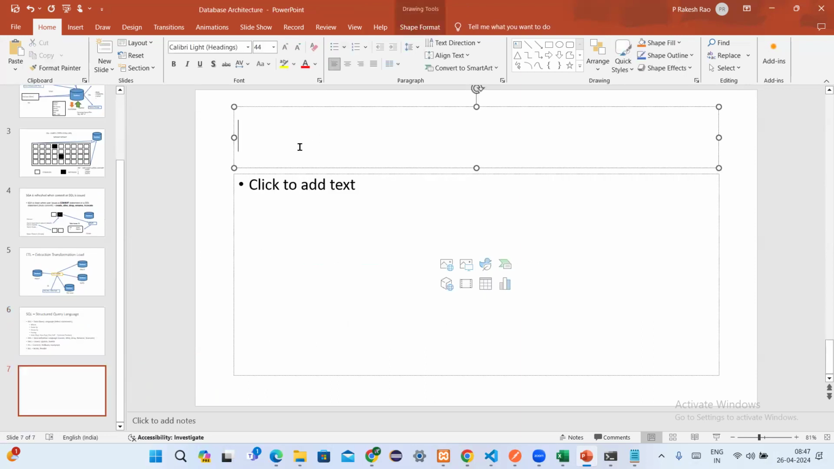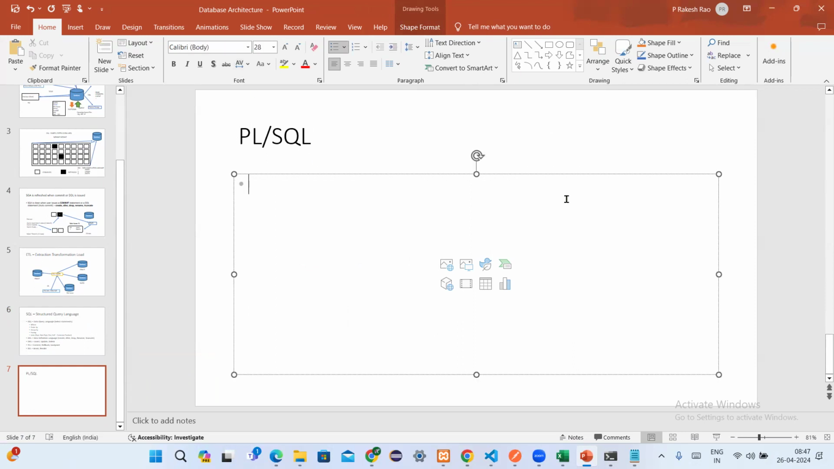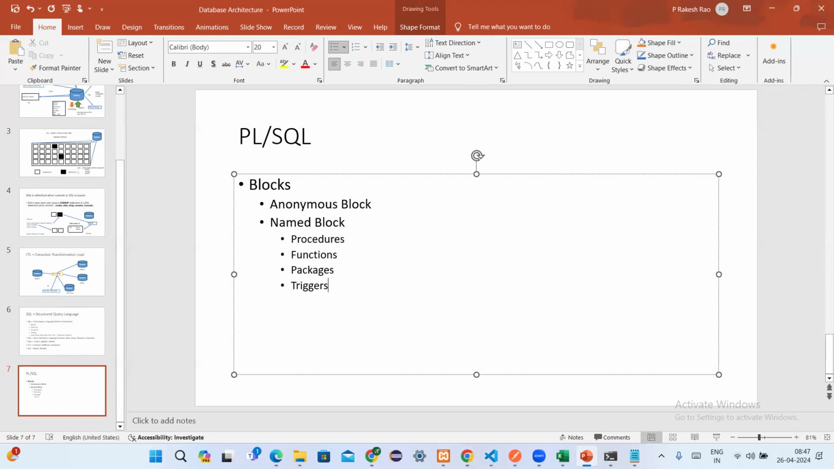Okay, PLSQL stands for procedural language, structured query language. So in this, we basically work with blocks. And these blocks are of two types. One is the anonymous block, and the other one is the named block. A block without any name is called an anonymous block. A block with a name is called a named block. So under named block, we have procedures, functions, packages, and triggers.